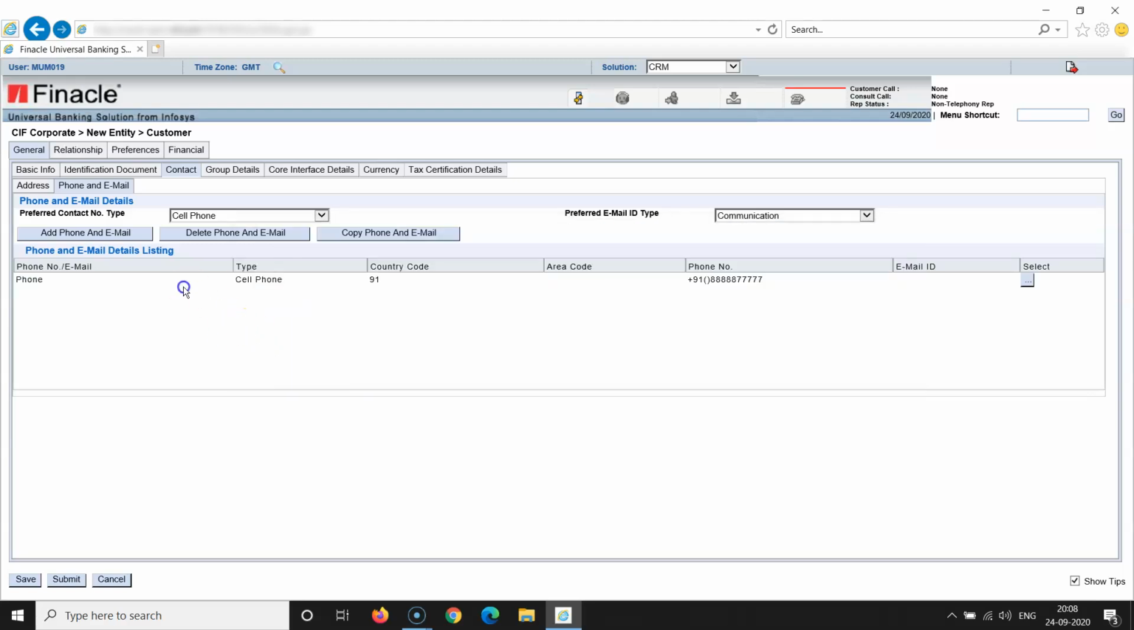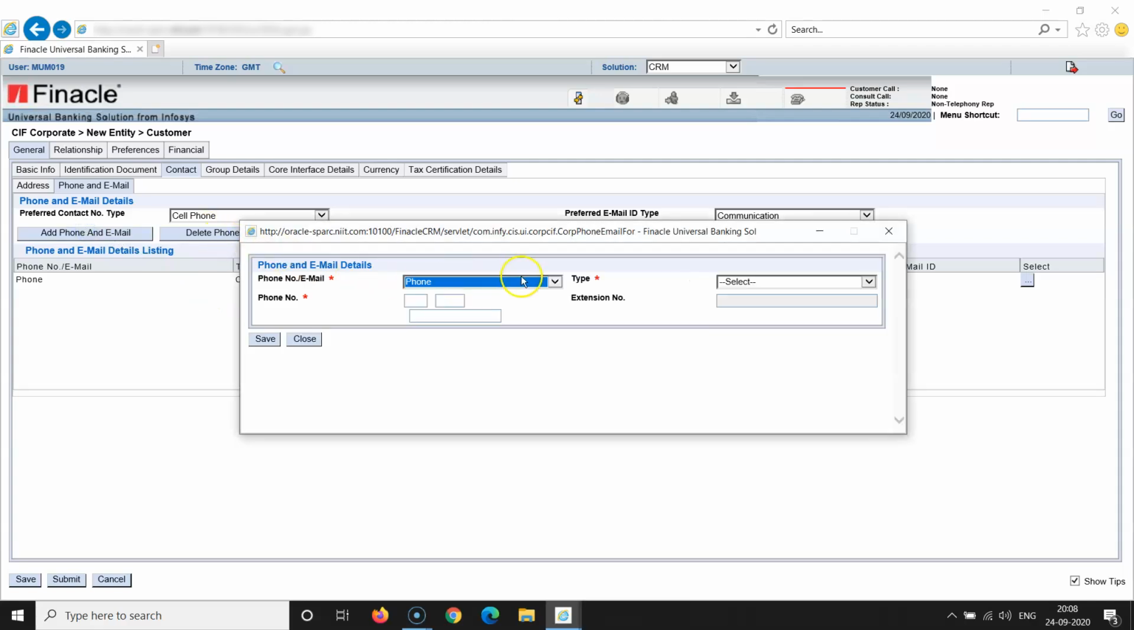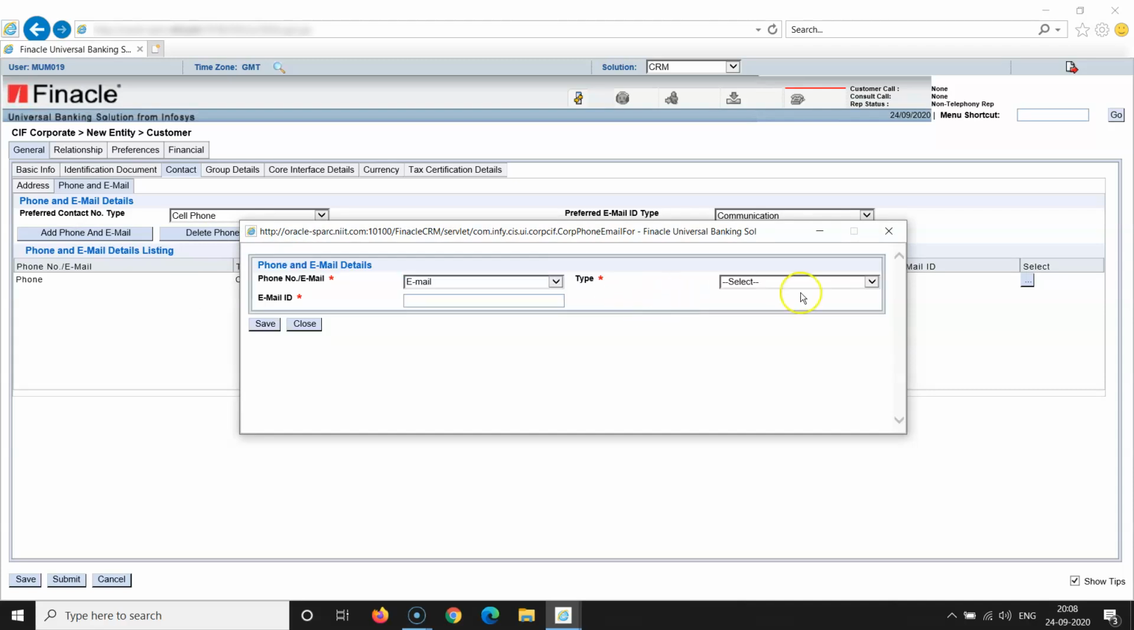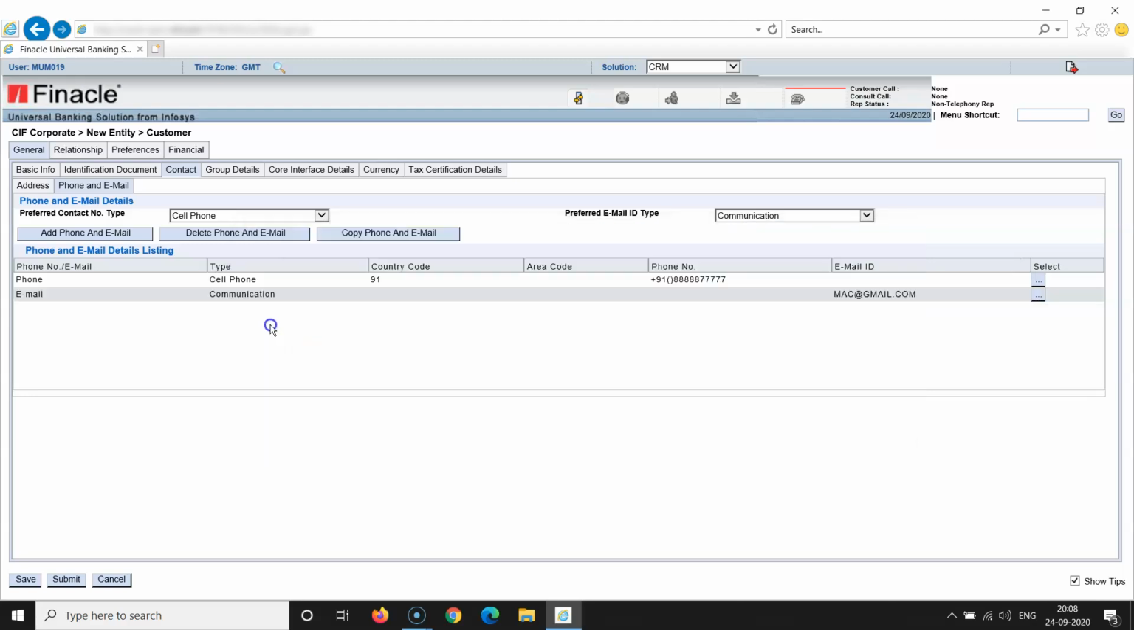Save here. Now I have added phone, I have to add email. Again click on the same tab, change this drop down to email, type communication here, and any name you want to save it is available here. So let's say it is this, right? Okay, save here. This is done.